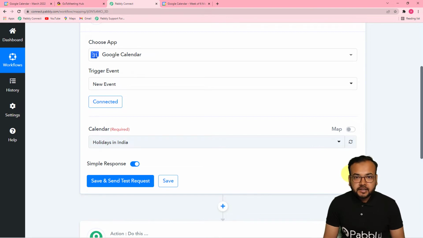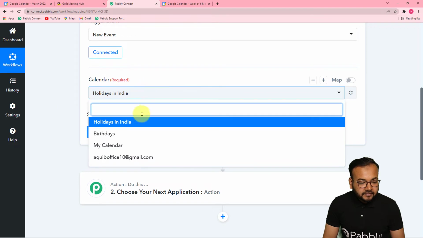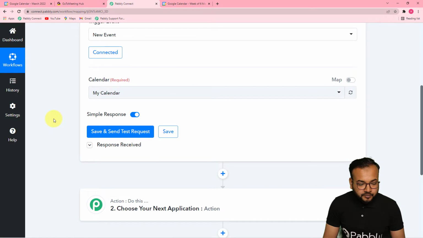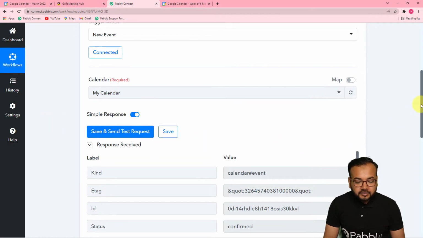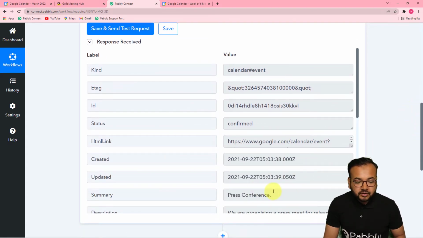So after getting connected with Google Calendar, here it will ask you to select the calendar that you have in Google Calendar application. So from this calendar field, it will show you all the calendars that you have in that application. So here I'm using this my calendar. Okay. And then click on save and send test request, and it will fetch out the response or the data of the most recently created event that you have created in your Google Calendar application. Here we can see we got the response of an event which was a press conference.